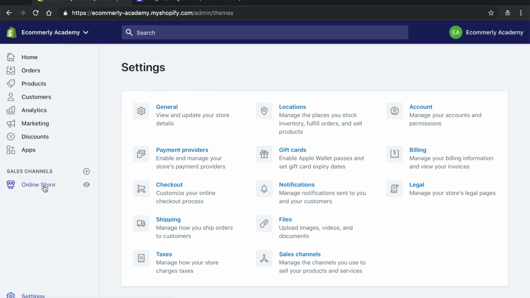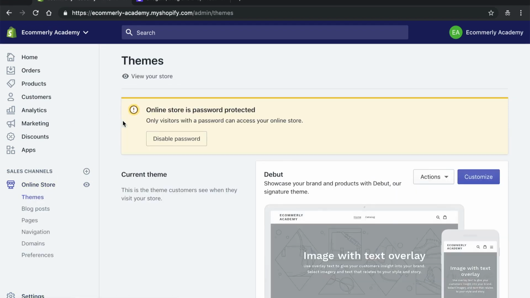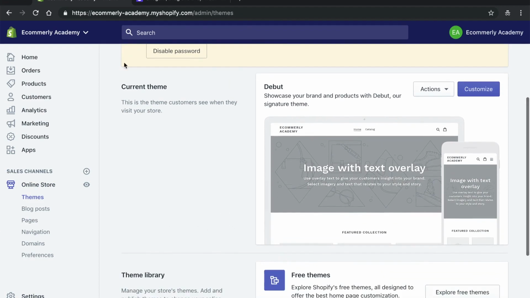So we're going to click online store and wait for it to load. So the first thing we want to do is just look at the current theme. You can see we have the Debut theme, and this is the default Shopify theme. Okay. So if we like this theme, we can start with it.